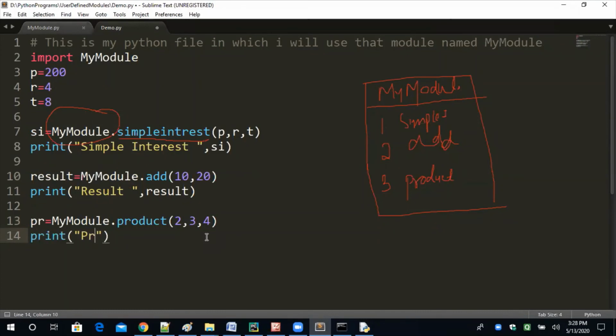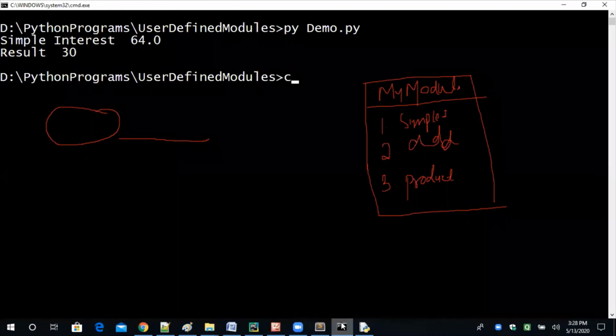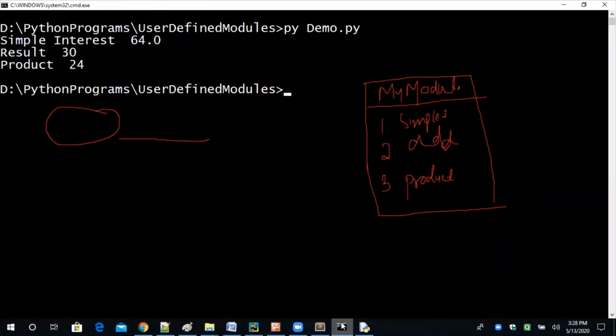Print product, comma PR. All right. 24 answer should come. Clearing the screen. All right.